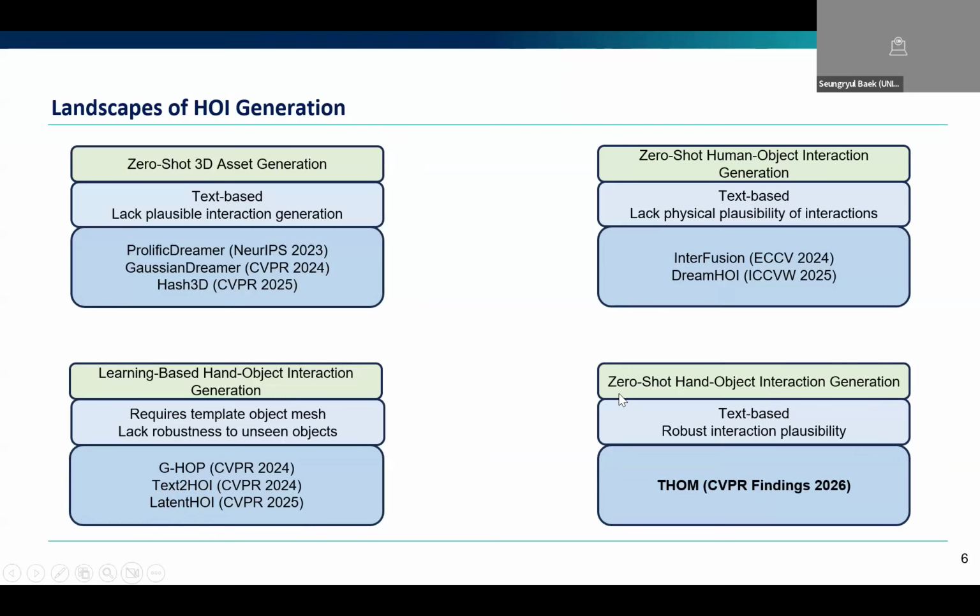The last one is zero-shot hand-object interaction generation, which I would like to discuss. It is text-based, so compared to these learning-based methods, we directly generate 3D HOI from text, and it also includes interaction plausibility. Because the learning-based methods are regression-based, they do not further refine the interaction after generation, but we additionally refine the interaction.